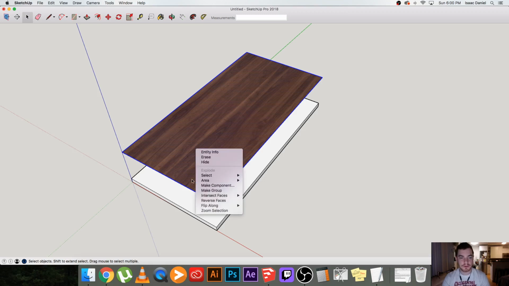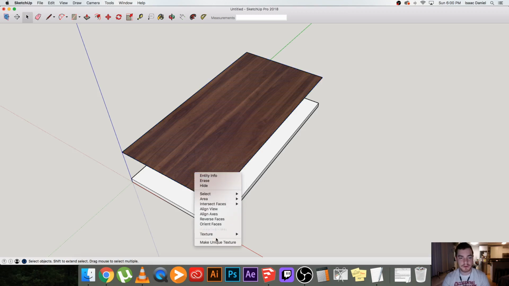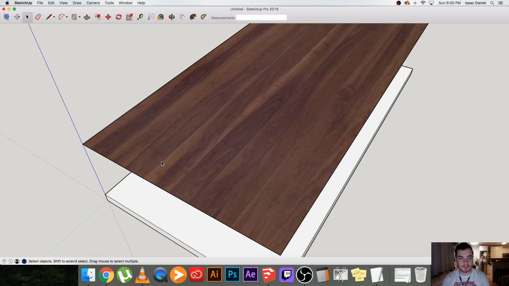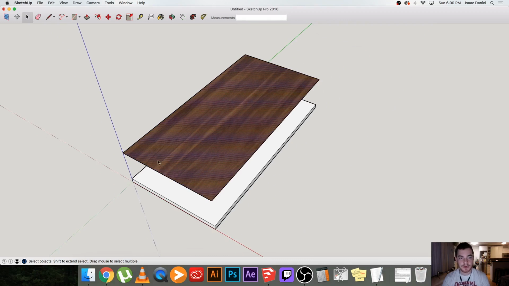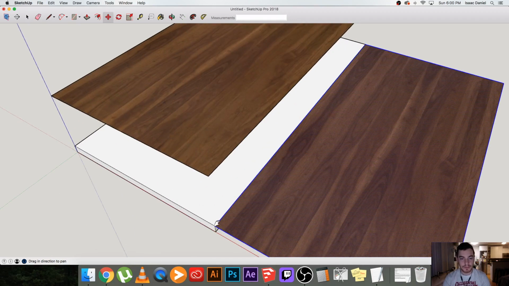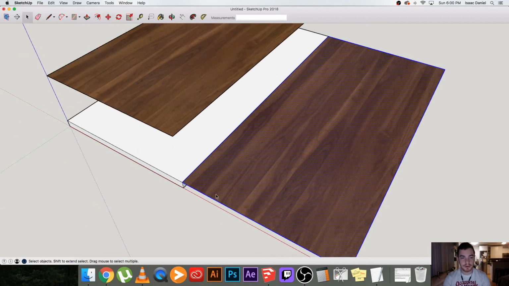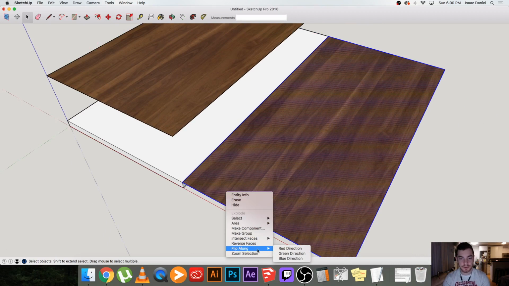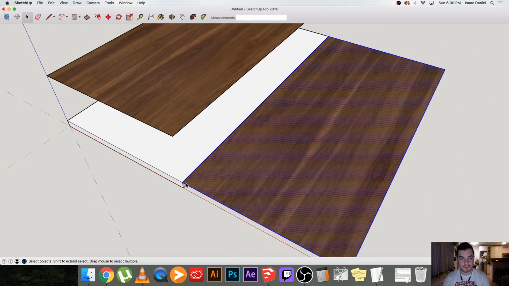You want to make sure you right click it by selecting the face, right click it, go to texture, project it. It won't work if this is double clicked. You actually have to go and select the one top face. But now that we have that projected, copy that, paste that on the corner. And what we want to do is flip it on the red axis. So we'll go and flip along red direction.